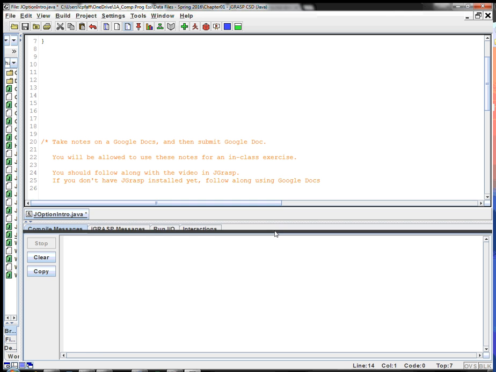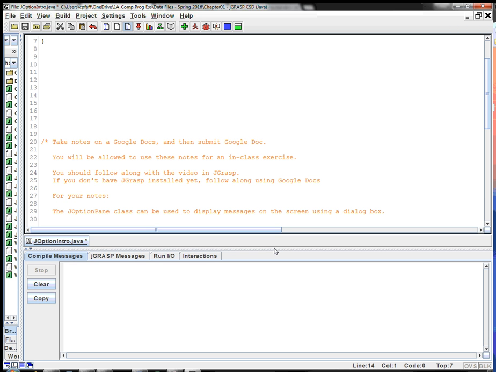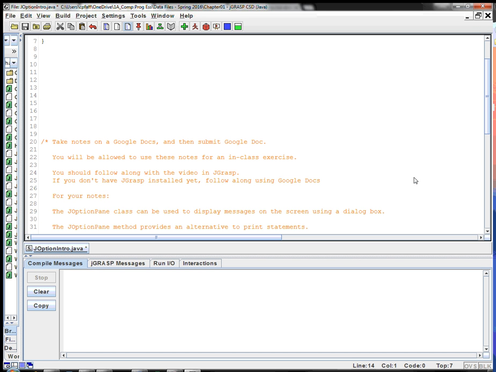Okay, so for your notes, these are things that you need to know that would be good to have in your notes. And again, don't forget to pause whenever you need to be able to write things down. The first thing is that the JOptionPane class can be used to display messages on the screen using a dialog box. So instead of being right on the screen like normal, it will be actually in the form of a dialog box. The JOptionPane method provides an alternative to print statements. So you would use a JOptionPane method to print instead of using a print statement.